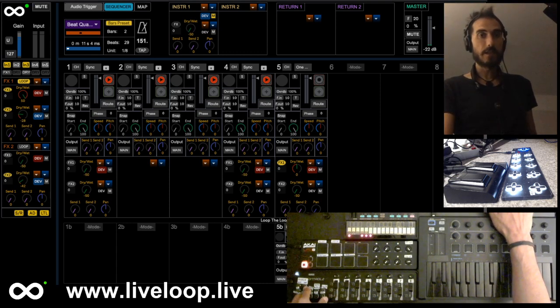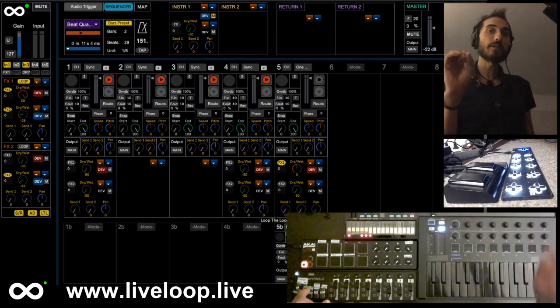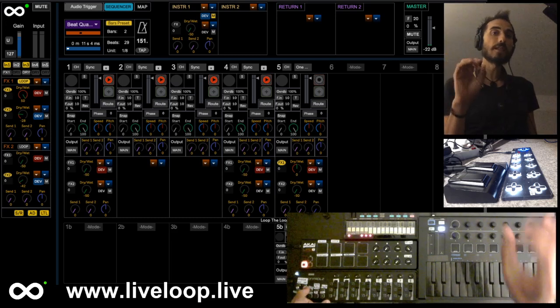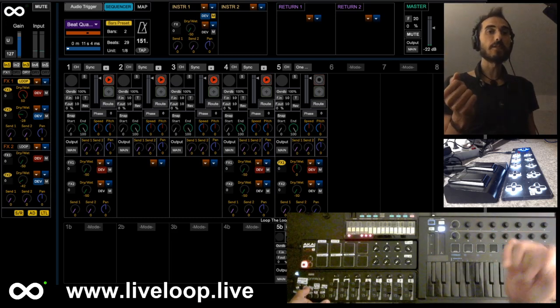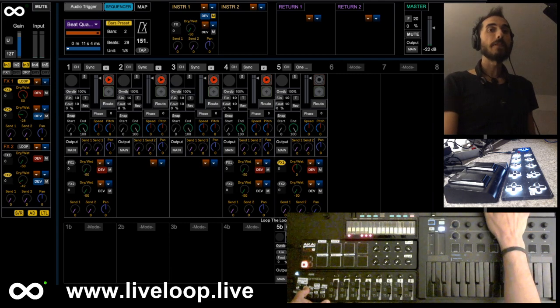Here you see this little green dot. When it's blinking, it means it's loading, and when it's on, it's ready to play. If there is no dot, it means the audio is off. Now it's still loading. This track has quite some effects, so when I switch the DSP on, it always takes a little bit.